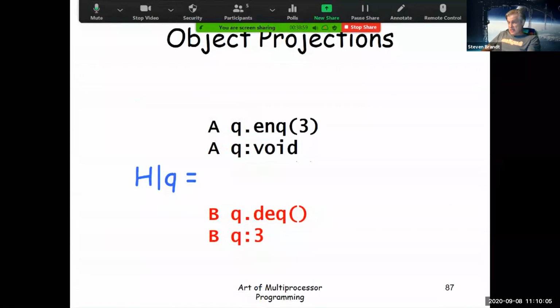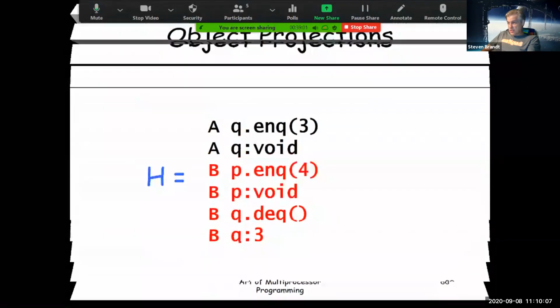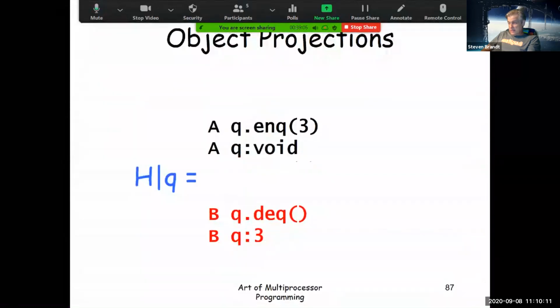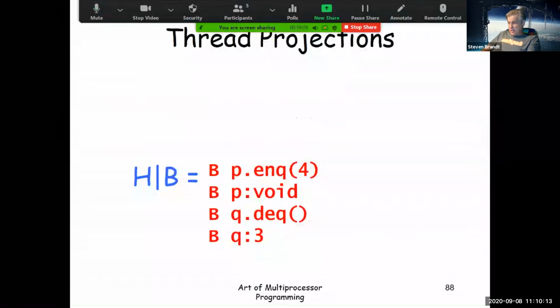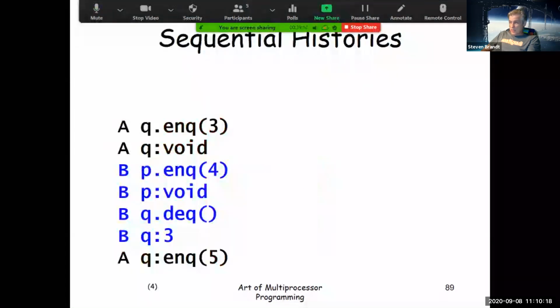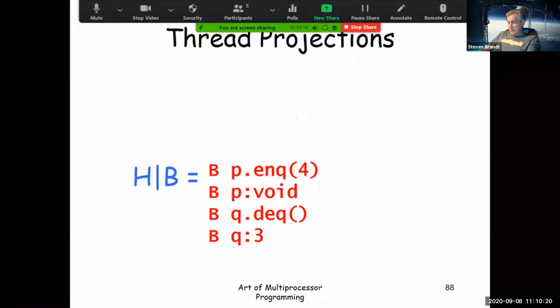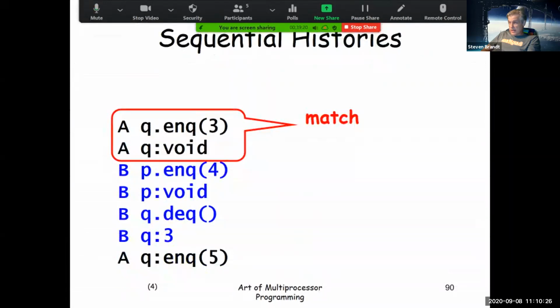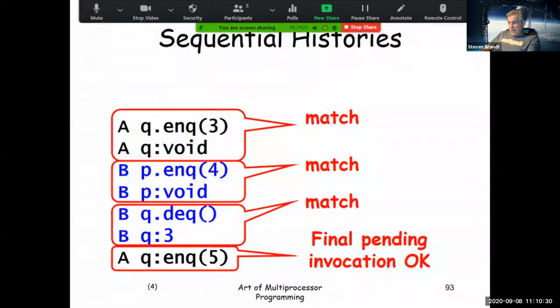I'm sorry, that's the history on Q. So if I just look at the object Q, right, then I have that history. And if I just look at thread B, then I have that history, right? So that I can sort of slice it there with that pipe symbol. And so there are various sequential histories, and I can have a match, another match, and another match, right? And then a final pending invocation, we're going to say that's okay for a sequential history.